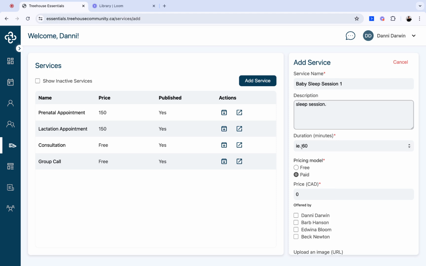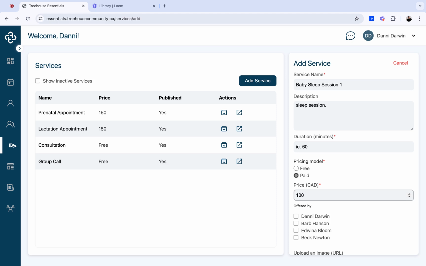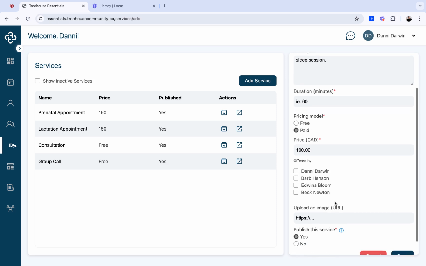You can also add the duration of this appointment. Please keep in mind that when you add in the duration, this is the amount of time that will be blocked off in your calendar if you decide to enable online booking for clients. I'm going to leave this service at 60 minutes. I'm going to mark it as a paid service because I do charge a fee for this service. So we're going to add $100 into the price section.